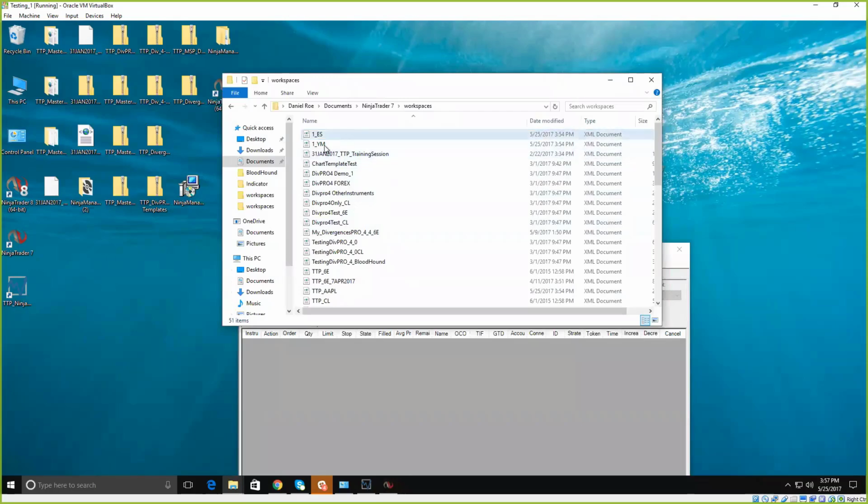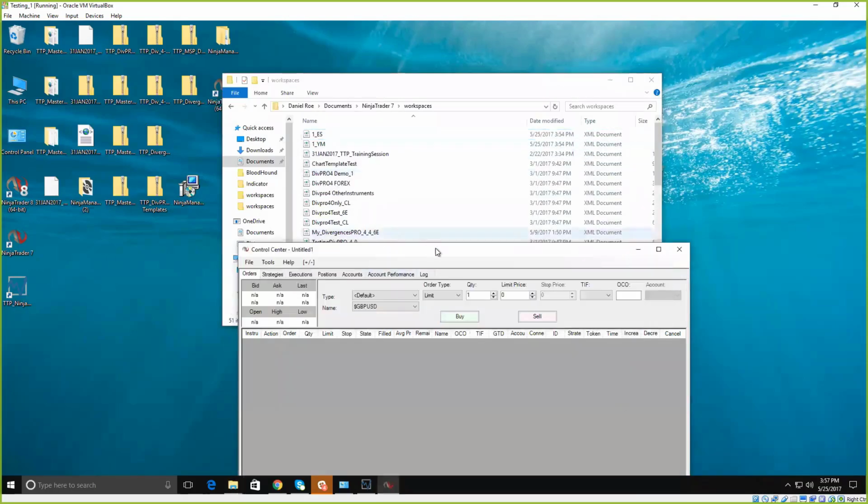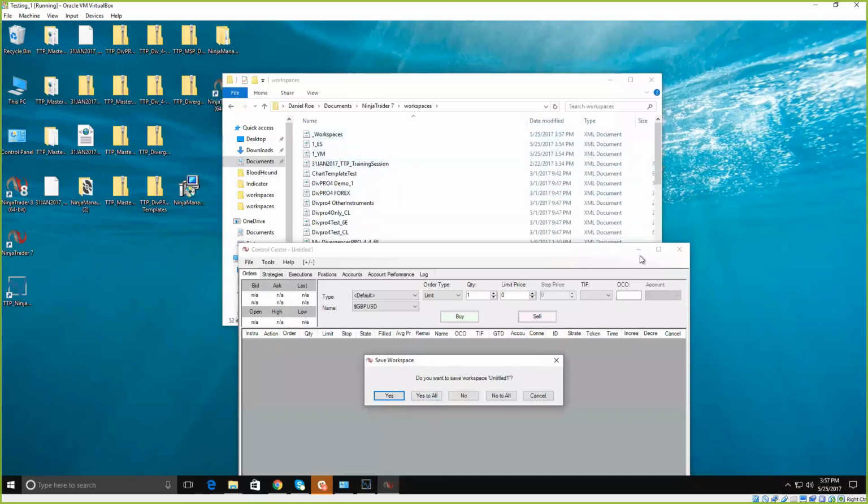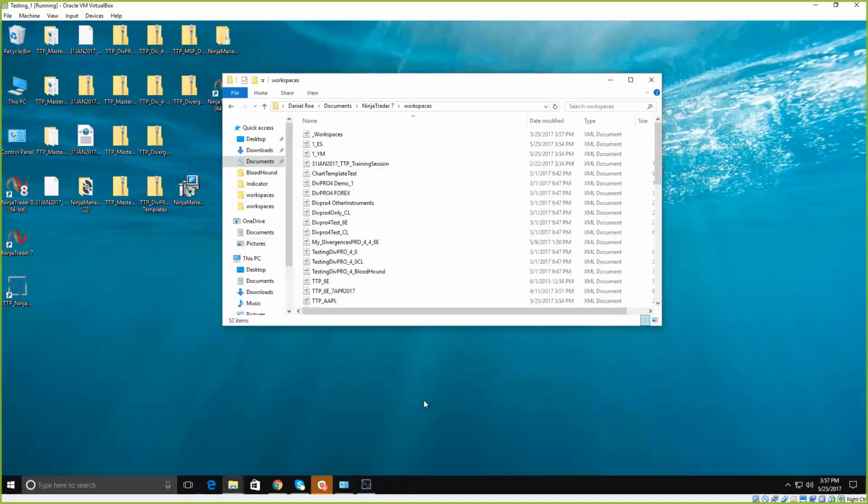Okay, yeah, it doesn't recreate that file until you save. So when I close Ninja, you'll see that underscore workspaces. See that? Right, when I start to close Ninja, it saves an instance of all of the open workspaces in that little info file, that little XML file right there.